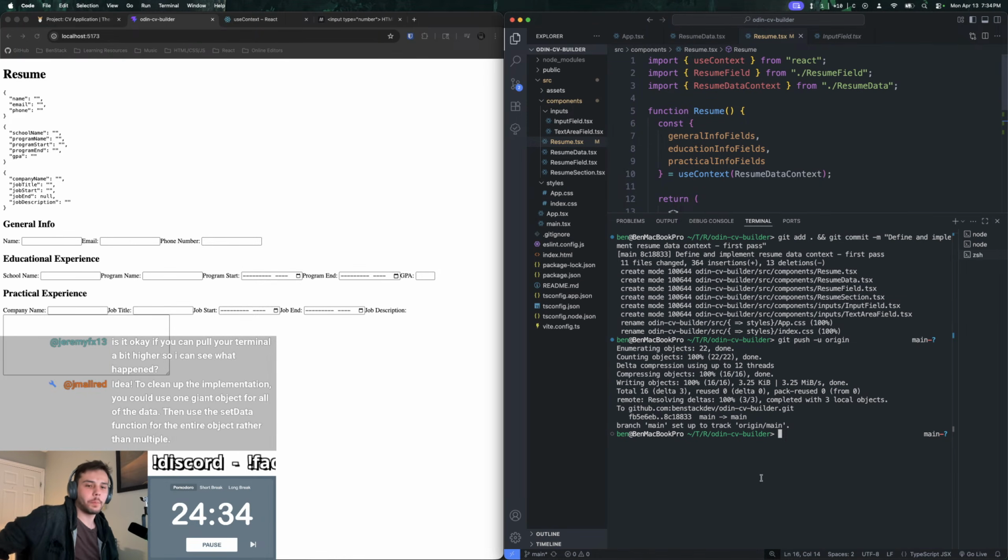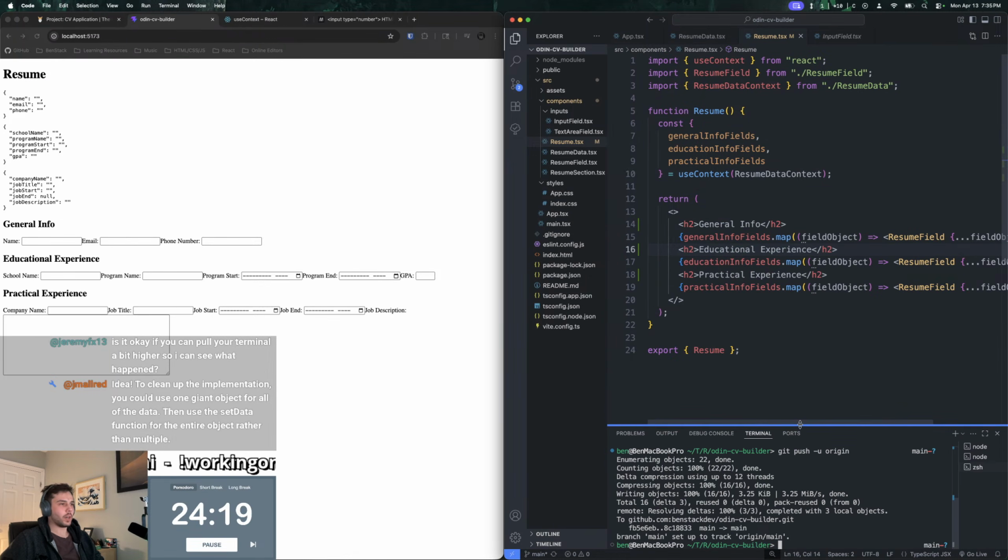Oh, idea. To clean up the implementation, you can use one giant object for all the data. Then use the set data function for the entire object rather than multiple. Good idea, Jay. Good idea. I should maybe do that refactor. I just wanted to get the thing working. But you make a good point.